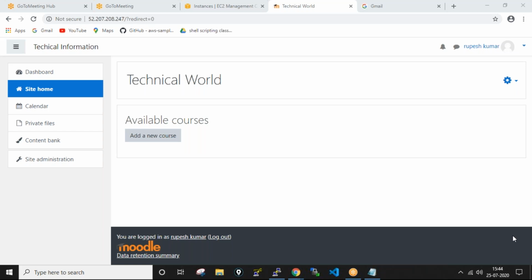Sir, is the server static IP or dynamic IP? This is a dynamic IP, sir. Whenever you stop your server and restart it, the IP address will automatically change. If you want a static IP, you can purchase one from Amazon itself, sir. So, Elastic IP. Okay, okay. Yes, sir.